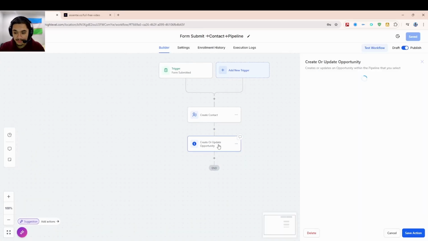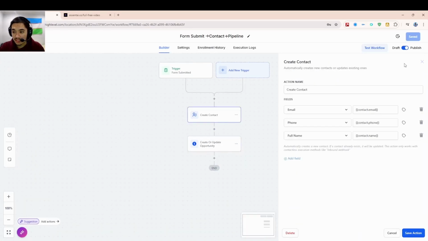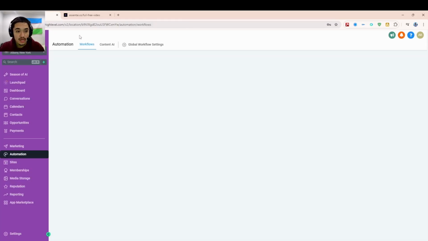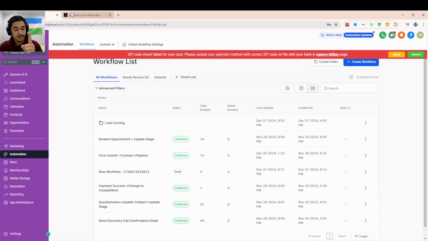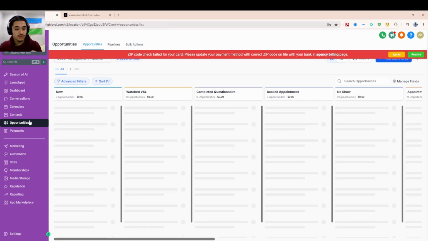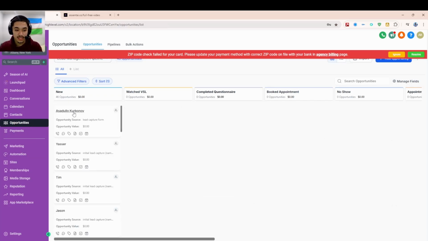There you go. You see, this is the same exact one where it triggers it, but this one is actually published. So it's what we just completed with the form, and it's going to move it straight down the pipeline here in the new section.